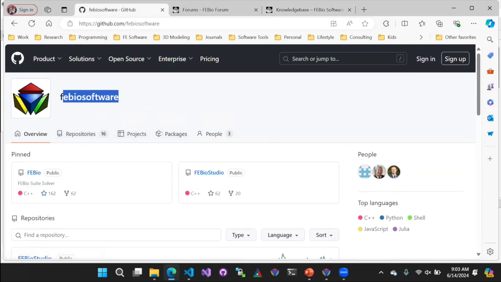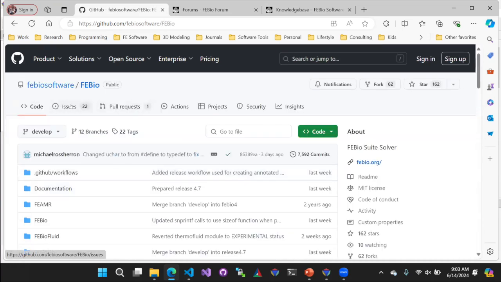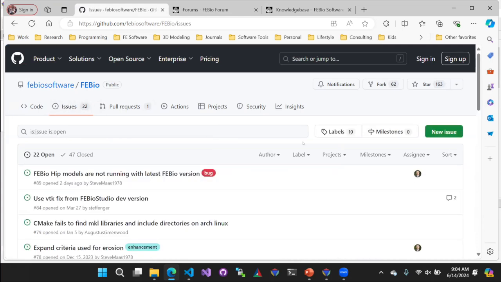Once you log in, there's also an issues tab here. If you find any bugs that are pretty clear as a bug in the software, or if you have any feature requests, things you would like to see in FEBio and FEBio Studio, you can hop on GitHub and post an issue on the issues page. We also try to monitor these pages and provide feedback as well. Okay, so I just wanted to pass that information on.